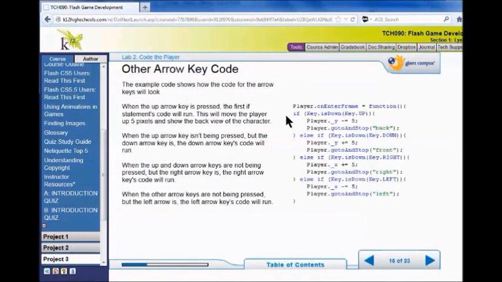So here's the other arrow key code you're going to be putting in. Okay, this statement's going to end, and then we're going to paste this next to it. So what happens is you can press one of four arrow keys. So are you pressing the up arrow key? Are you pressing the down arrow key? You're pressing the left arrow key, or if you're pressing the right arrow key.